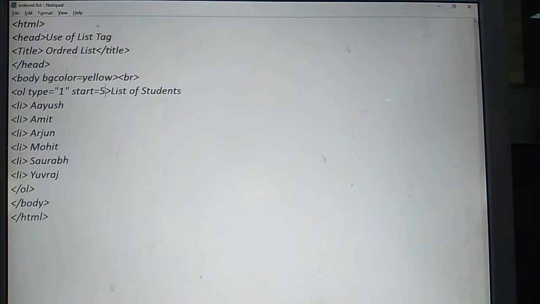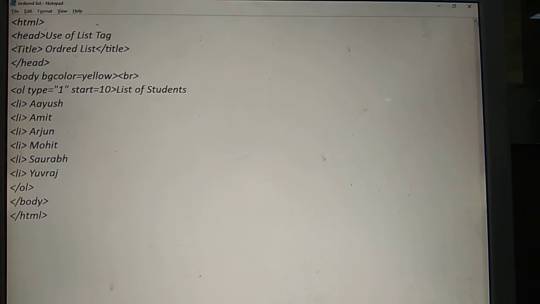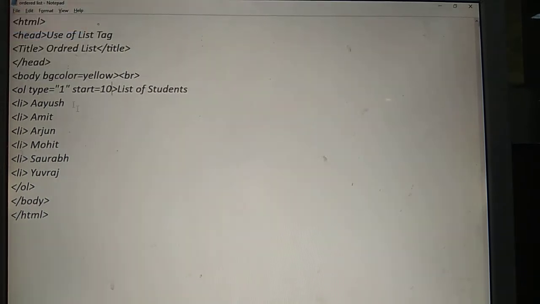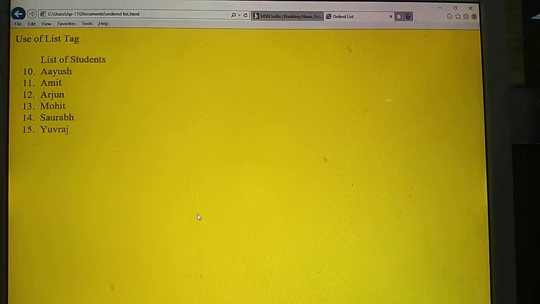Suppose sometimes you want to start it from 10. Write 10 after the start. Give the 10 value of the start attribute. Save it. Come to the browser. Refresh it. Now it starts from 10.